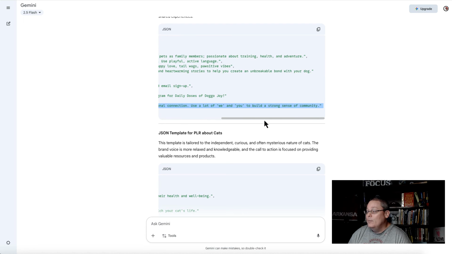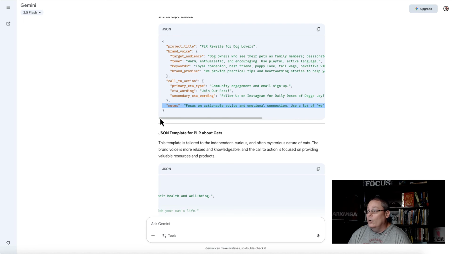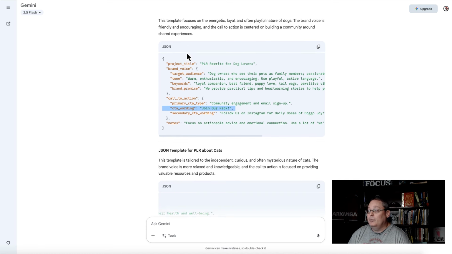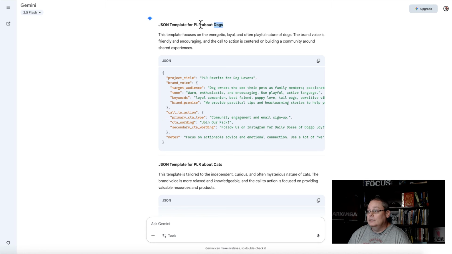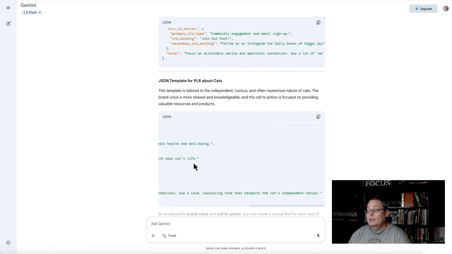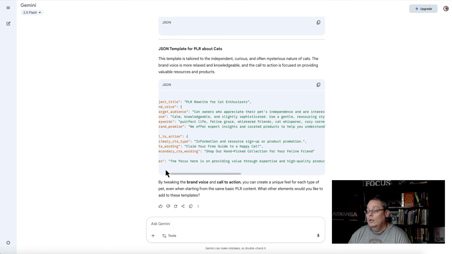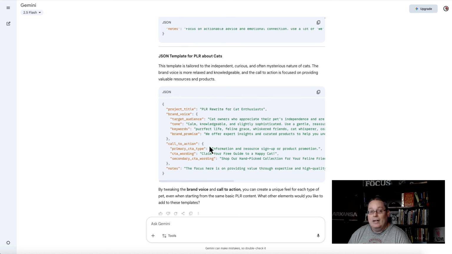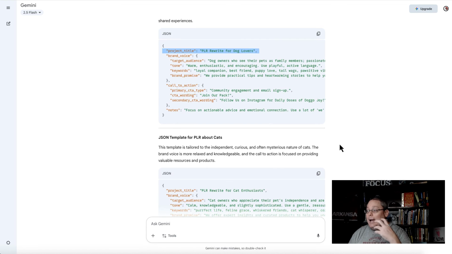Up here, that note was focus on actionable advice and emotional connection. Use a lot of we and you to build a strong sense of community, or the idea of joining our pack, because this JSON template is about dogs. So it's a target audience for dogs. You would save and use this template when you're rewriting content for dog owners. And you would use this template when you're talking to and writing content for people that are cat enthusiasts or cat lovers. You see the difference there? It's a programmatic approach to organizing data.